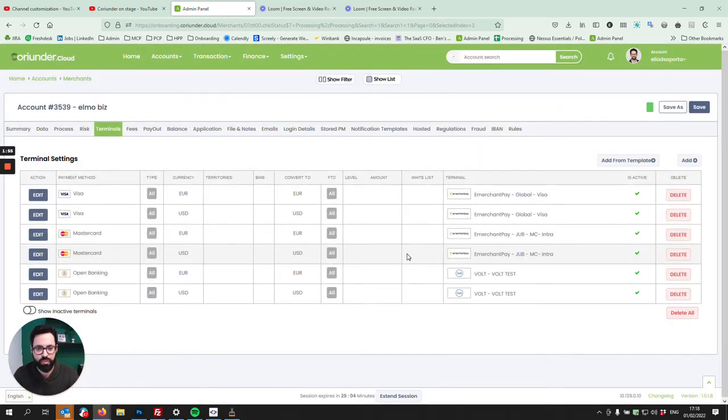And that is it. We're done. We've just configured 6 terminals for the merchant to support both Visa, MasterCard, and Open Banking for both Euro and USD. Thank you, and I hope you enjoyed the next sessions when we're going to talk about how to set up risk rules and additional merchant configuration.